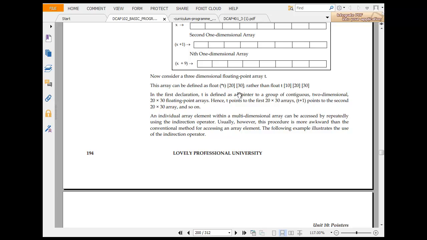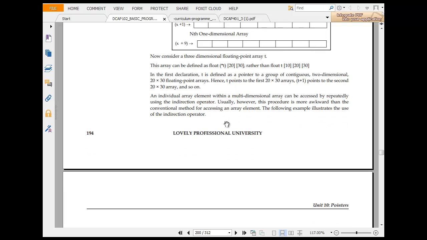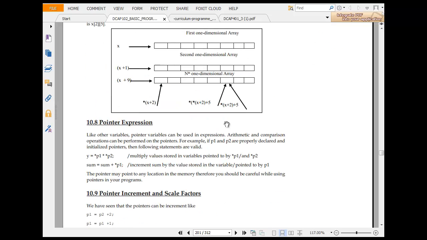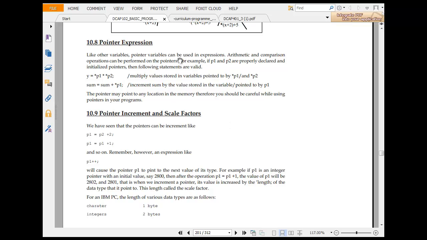In the first declaration, T is defined as a group of contiguous 2-dimensional arrays, so T points to the first of 20 arrays, T plus 1 points to the second, and so on. An individual array within a multi-dimensional array can be accessed repeatedly. Suppose that x is a 2-dimensional integer array having 10 rows and 20 columns. Like other variables, pointer values can be used in arithmetic and comparison expressions.